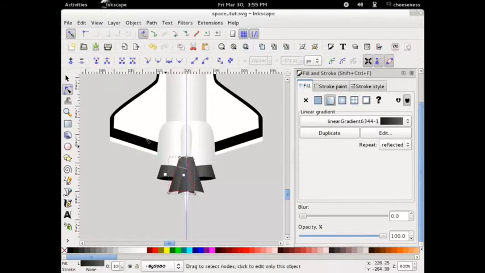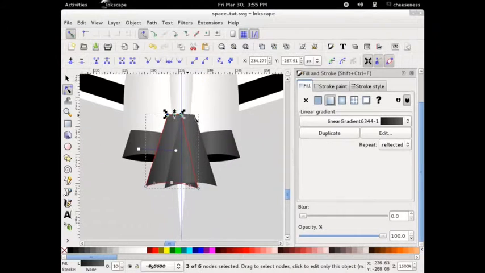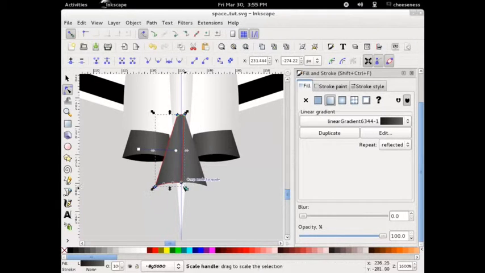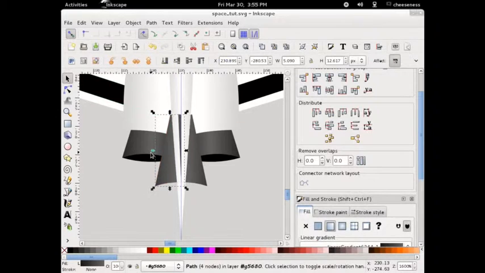Use the node tool to select the top two nodes, then click the Add New Nodes button in the toolbar to create a new node directly between them. Repeat this process for the bottom nodes and then delete the two rightmost nodes, leaving us with half a nozzle. Align this to the guide and then reorder to be below the engine housing.